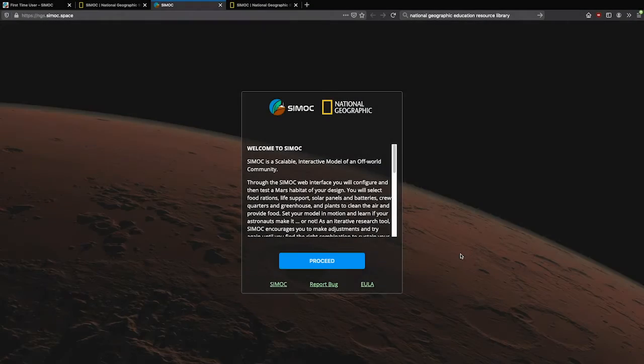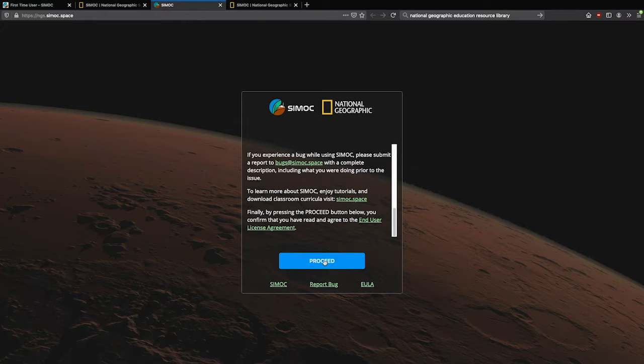And in the iterative process of science discovery, you'll be changing those variables one at a time until you achieve the balance that you require for the duration of your mission. Welcome to SIMOC. So we're going to go ahead and proceed.